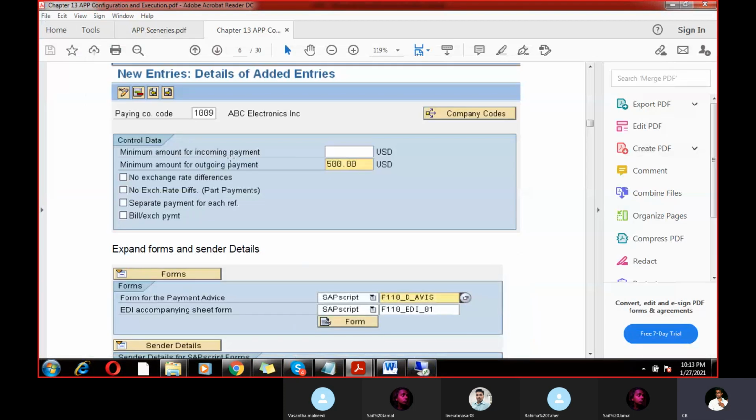See, the first one is the minimum amount for incoming payment and maximum amount for outgoing payment. What is this? It is how much maximum amount and how much minimum amount you can pay through the automatic payment program. Here it is mentioned 500 USD. So this is the minimum amount, and below this you cannot pay the invoice in the automatic payment program.